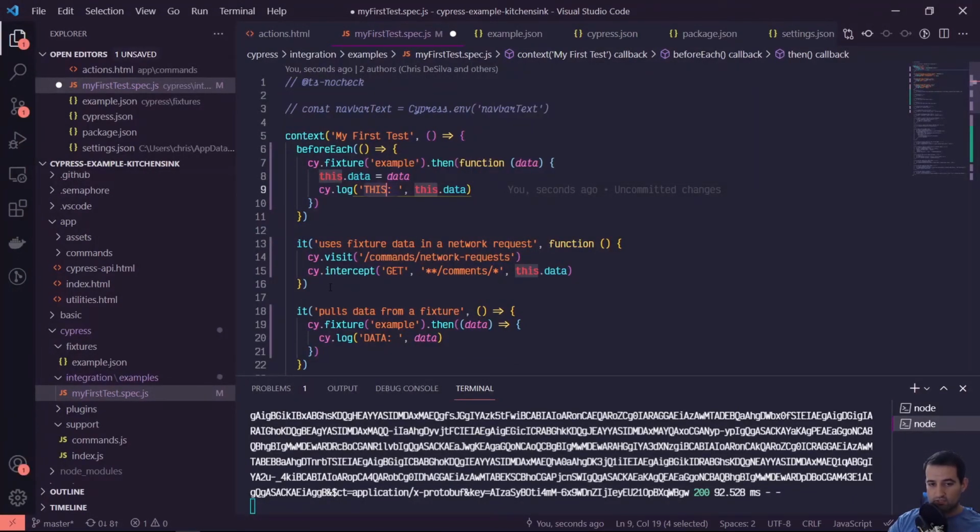And so what we're doing here is with cy.intercept, we're looking for a GET request that's pointing at our comments endpoint. And instead of pulling down the comment information, we're replacing it with this.data. So actually, let me back up a step. Let's go ahead and get rid of this for now, and we'll come back to it just so you can see what this looks like.